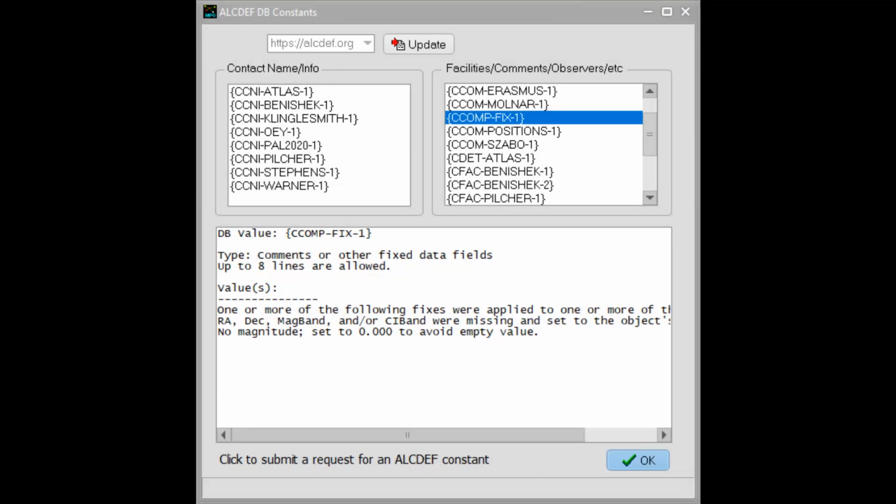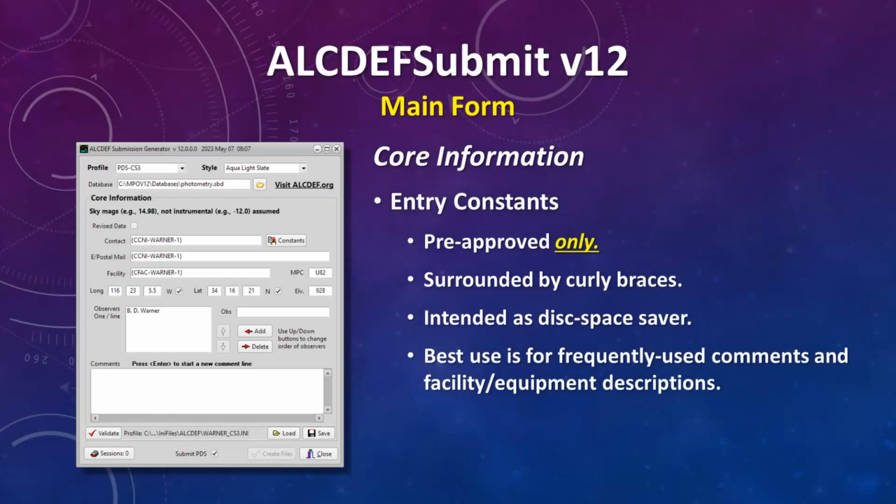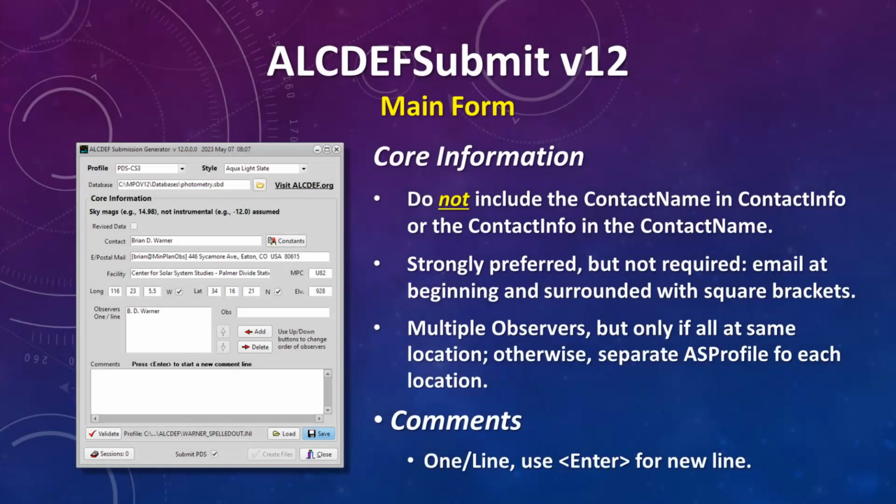Generally, constants shouldn't be necessary. The only time a constant makes good sense is if there's a repeating lengthy list of observers and/or comments required for every light curve block, and there is a large number of blocks being submitted. This screenshot shows core information that does not use entry constants.